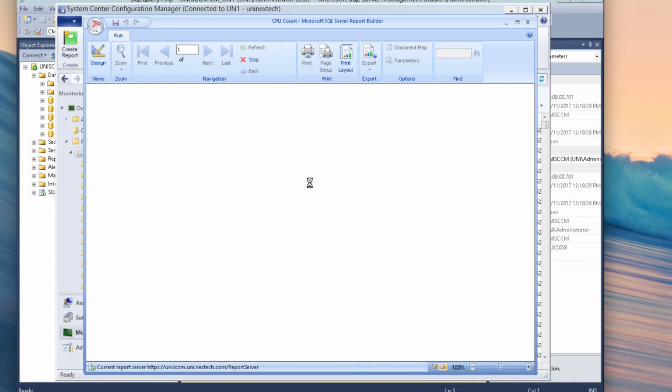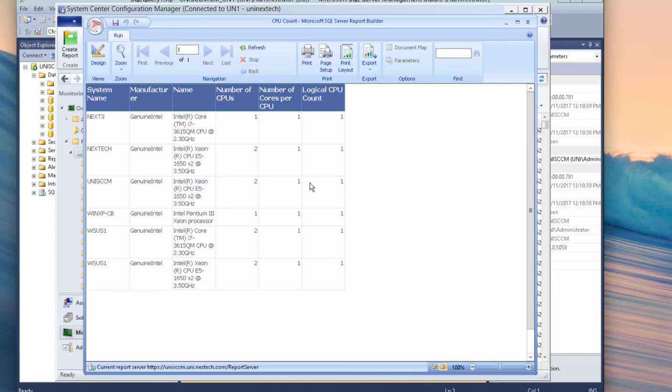So this is where you can start to change out the layout, if you want to change the font or the print layout or what have you. And as you can see, this looks fairly fine. So, okay, I like this. So I'm going to go ahead and save this report.